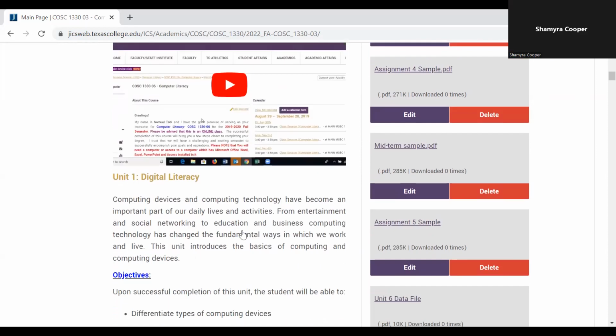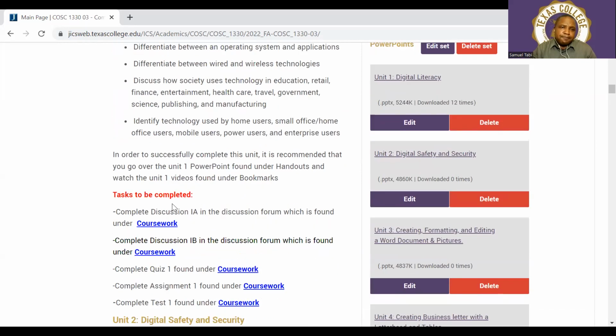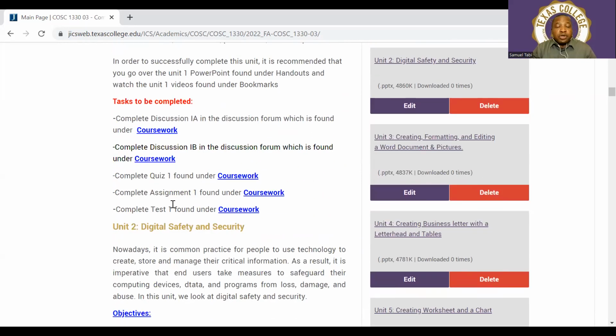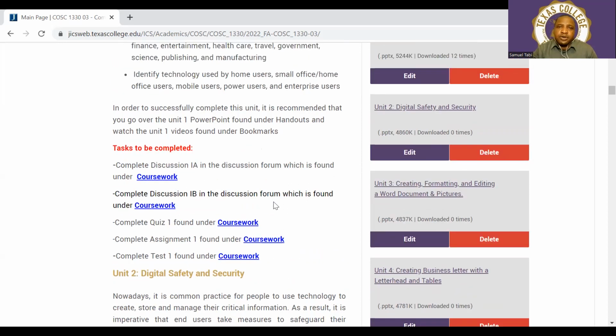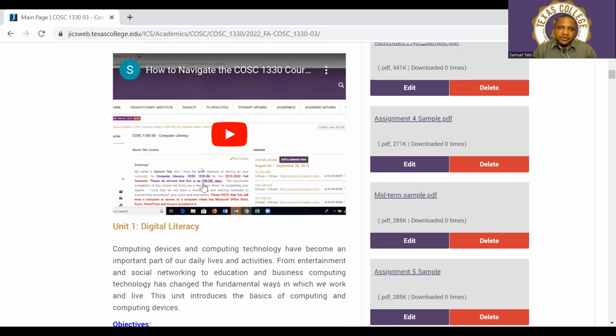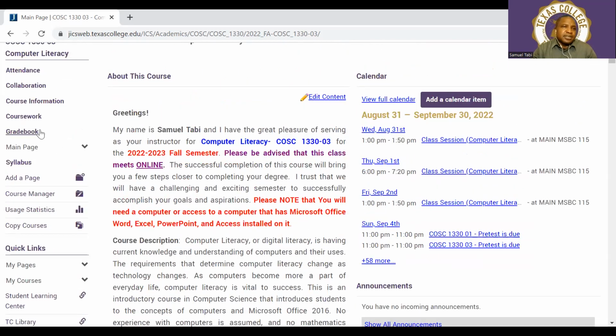Okay, so for this week, again, it's Unit 1, Digital Literacy. In addition to going over the resources, that's the video lesson and the PowerPoint, you are expected to complete discussion 1A, discussion 1B, quiz 1, assignment 1, and test 1. The discussions, quizzes, assignments, and tests are all found under coursework. You can click on this link to go to coursework, or if you prefer, click on this link right here.